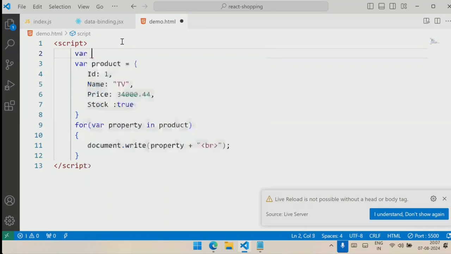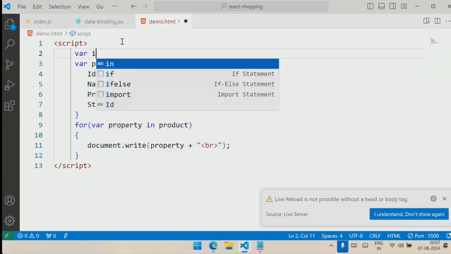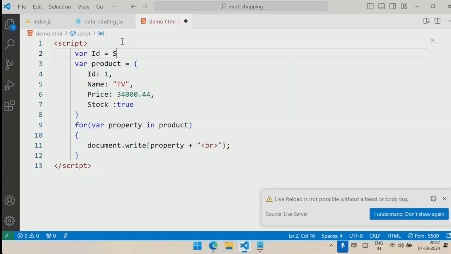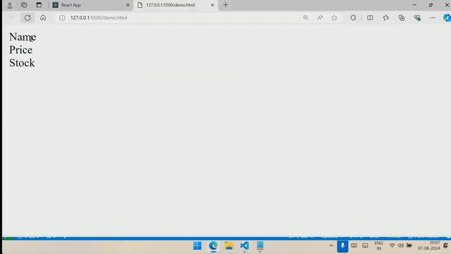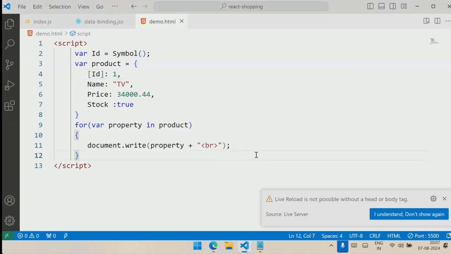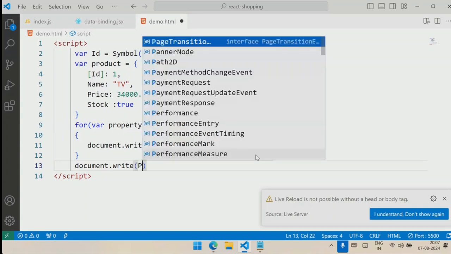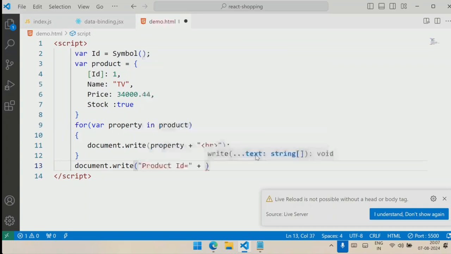When you create ID as a symbol, the symbol is enclosed in square braces. Now ID is 1. So ID is present, but it is not visible. But it is present. If you want, you can individually use it. Suppose at the bottom I use document.write to print the product ID, with product of ID. It is going to print the product ID. ID is working, but it is not visible.